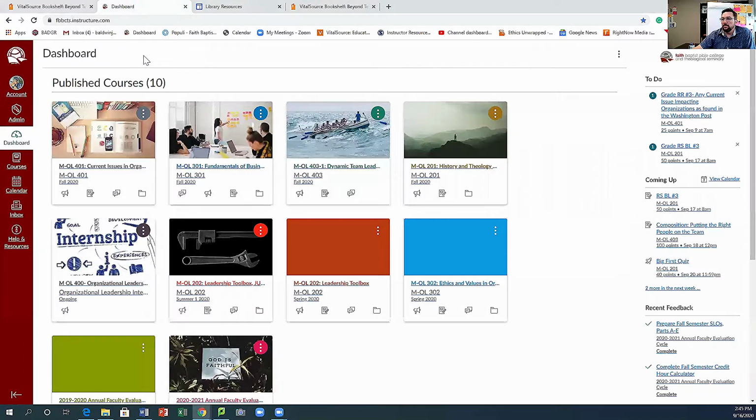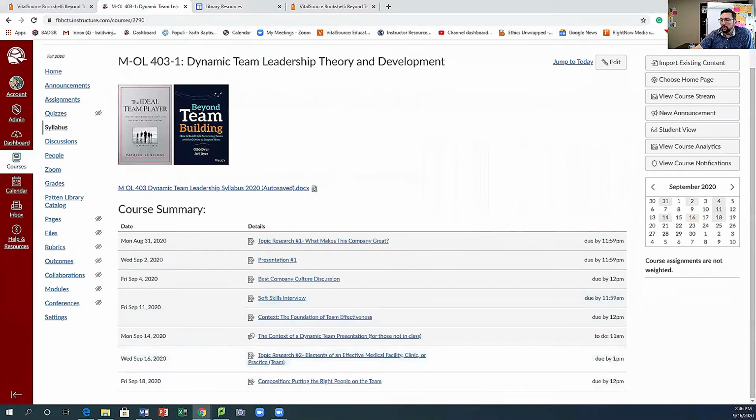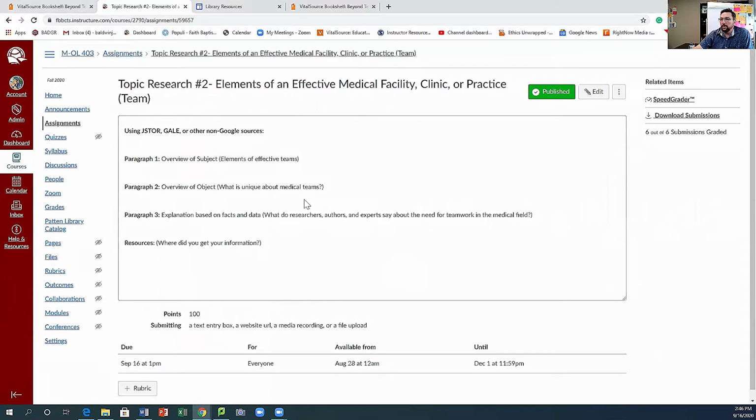So with that being said, let's take a quick look before we get into the topic. I'm going to share my screen here. I would like to look at Canvas. So let's take a look here at Canvas, and this class here, I'll just pull up my version of it. I want to look at the 2 assignments that came up this week, just so you know: elements of an effective medical facility, clinic, or practice.